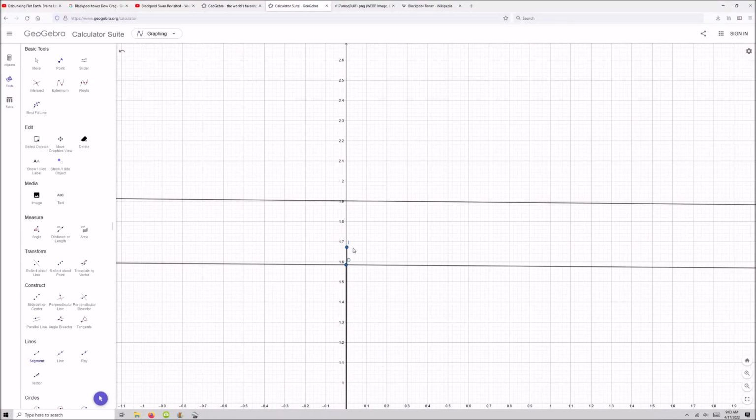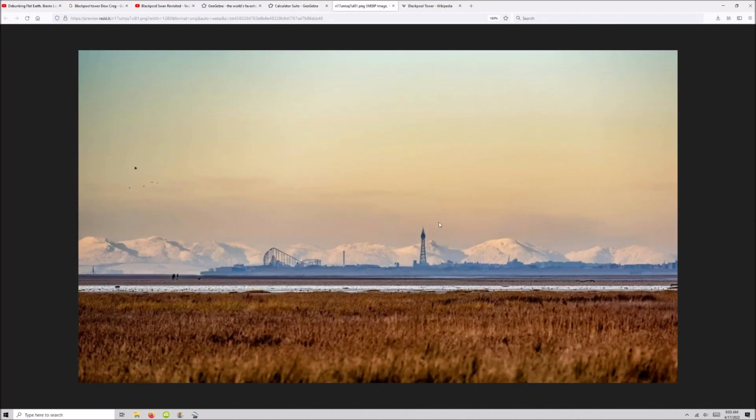All right, here's the top of the corrected Blackpool Tower, and we see that the line of sight, as shown in the model, from the observer to the top of Dow Crag is above the top of Blackpool Tower. The line of sight from the observer to Dow Crag is above the top of Blackpool Tower according to the model. However, according to the photo, it's below the top of Blackpool Tower.